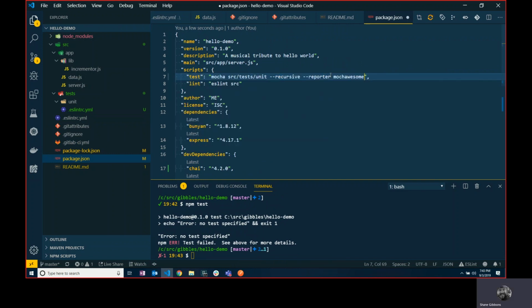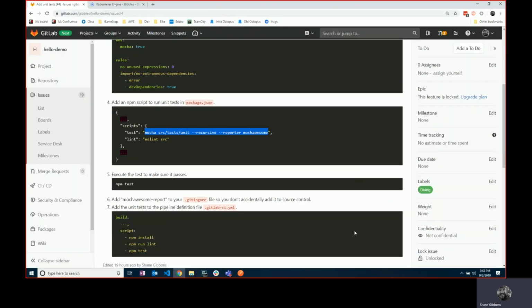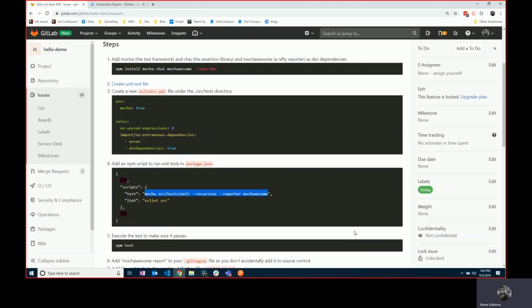So now we're going to say, hey, we want to run Mocha against the unit tests. If there's directories underneath unit, I want you to dig down into those as well. And I want you to use mochawesome for your reporter. And now if I say npm test, it will do nothing because I have no tests. So did I miss a step?